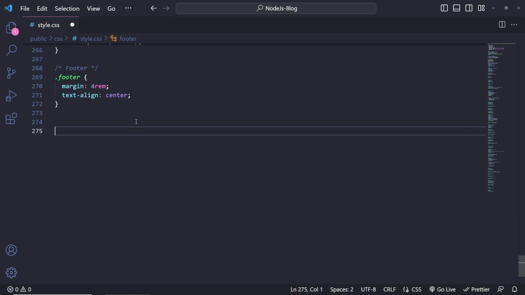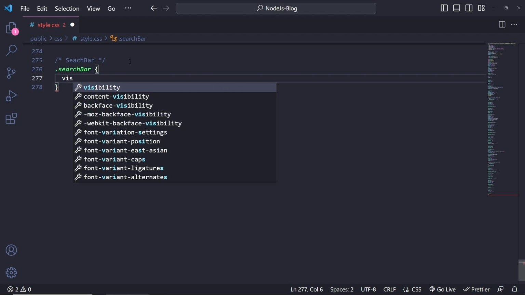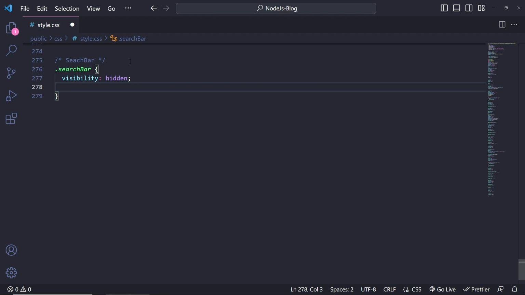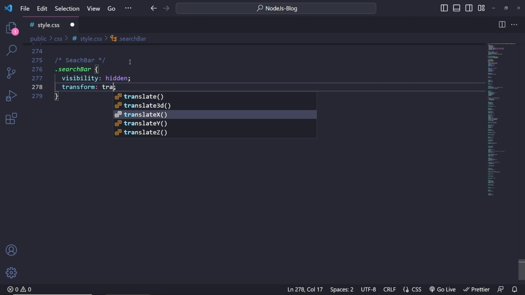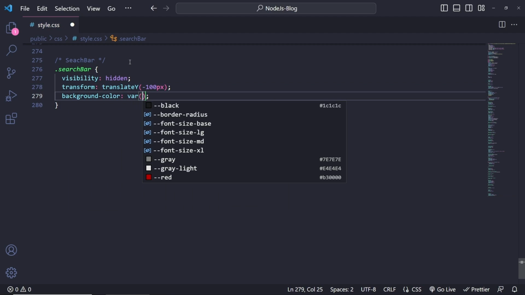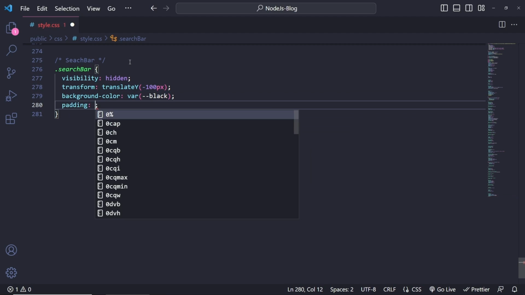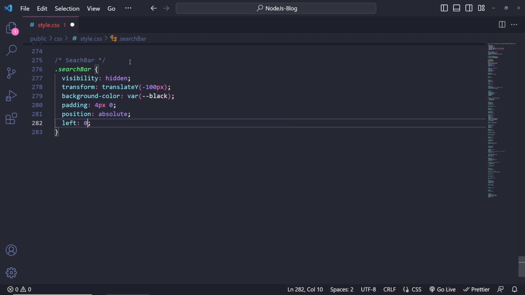Right, super quickly, let's style our search bar as well. So we're going to have the class name of search bar. Visibility is going to be set to hidden. Transform is going to be set to translateY, and this is going to be -100 pixels, so we can animate it. And then I'm going to set the background color to be the variable of the black color. Give it a little bit of padding to the top and bottom, and then left and right can be 0. Position can be absolute, and then I'm going to put left to 0, and then right to be 0 as well.